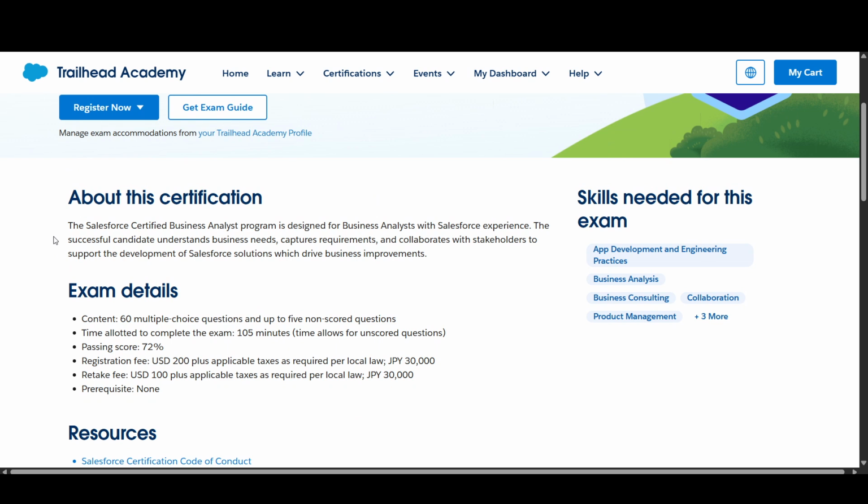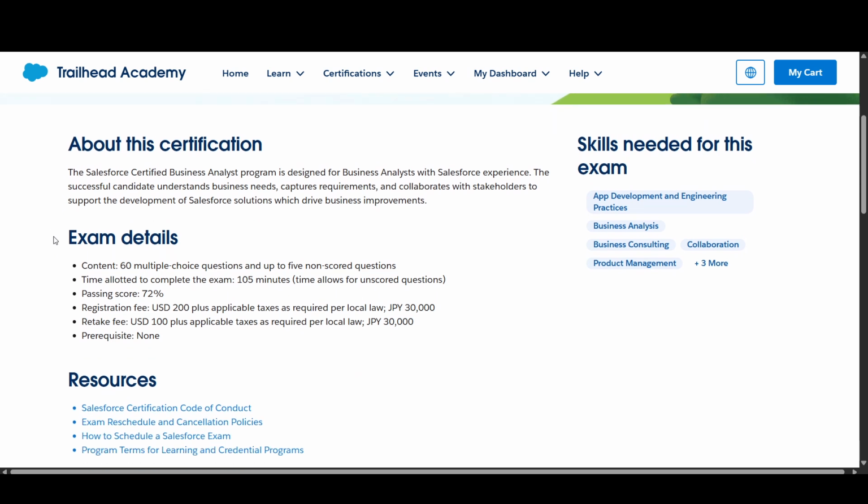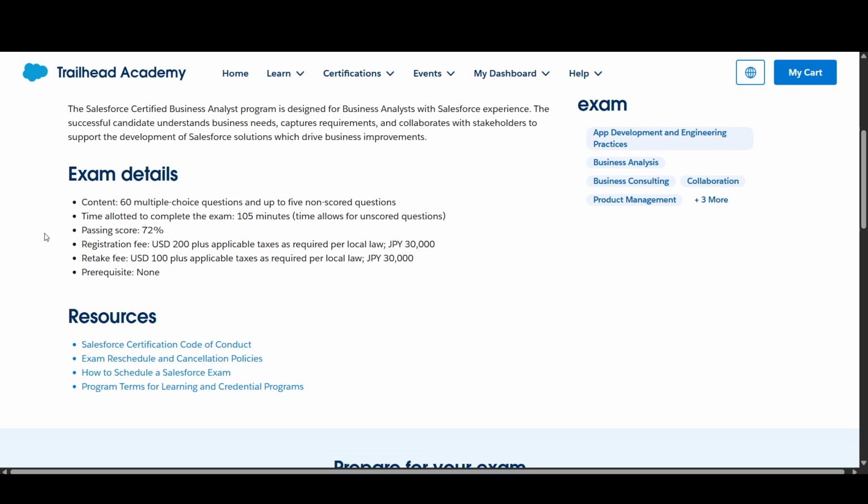After that, open exam details to confirm key logistics like the number of questions, time allowed, passing score, language availability, and delivery format. Make sure these align with your expectations so there are no surprises on exam day.